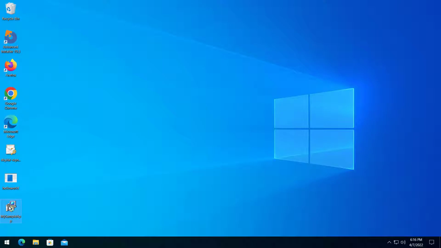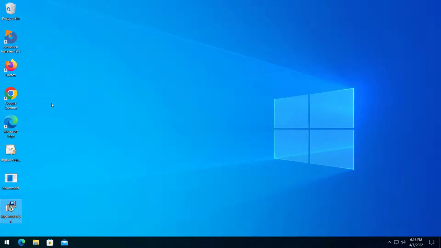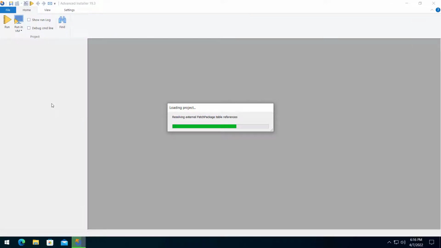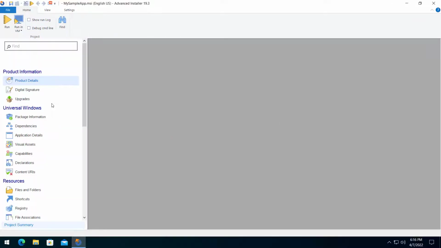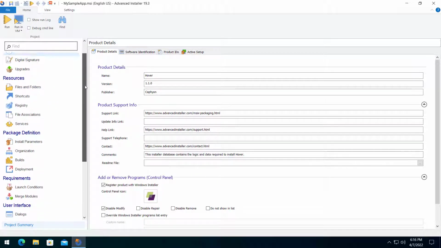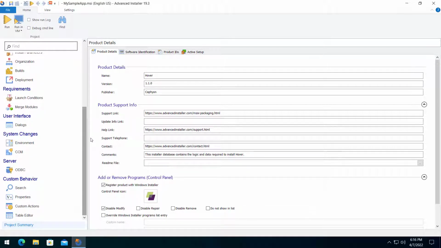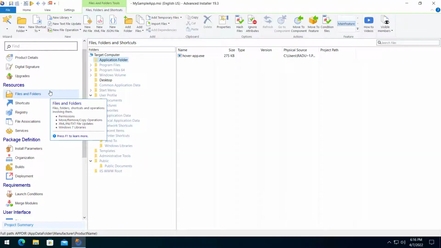To edit your MSI package, first right-click it and select Edit with Advanced Installer. Once the MSI database has loaded, head over to the left navigation pane. Here you will find all the options you need to directly edit your MSI. You will notice how the left pane contains fewer options like Schedule, Task, IIS, Windows Firewall, compared to when you create an MSI project from scratch. Once the MSI is opened, you can perform all the changes you need.